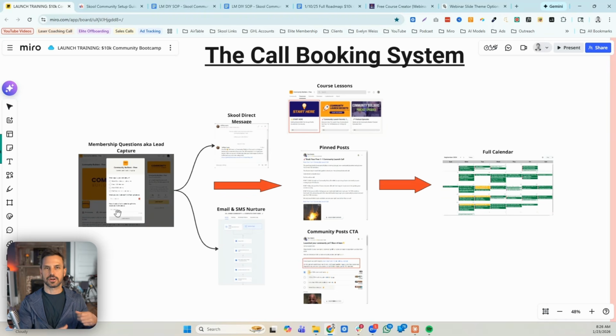Now, once you've started to grow, you can transition from a one-on-one call to what we're doing now, which is a group onboarding call. And that works really, really well to help us convert people into our paid community.